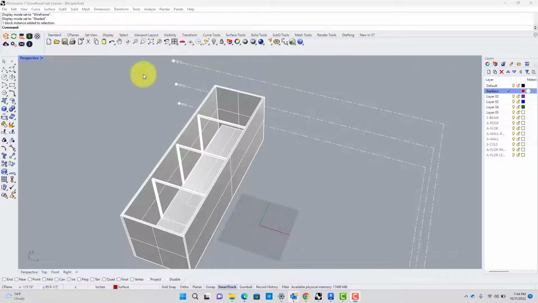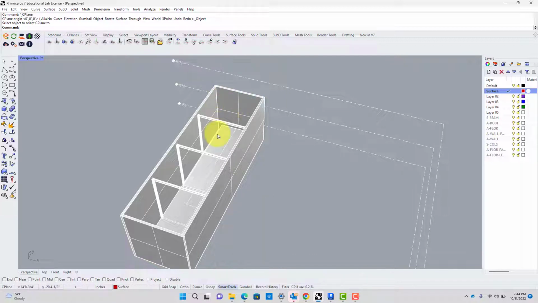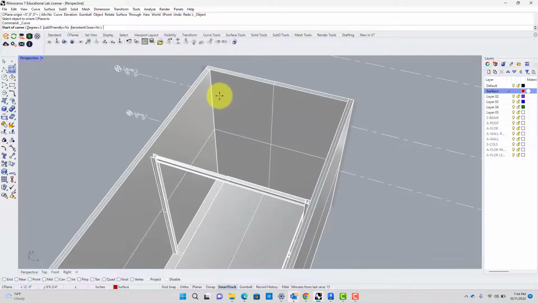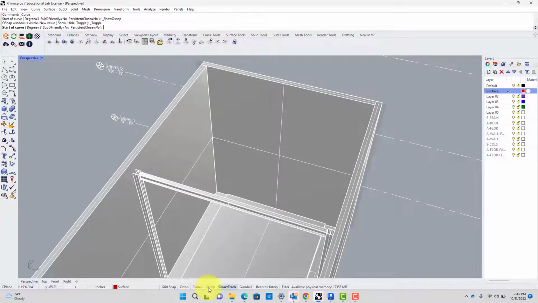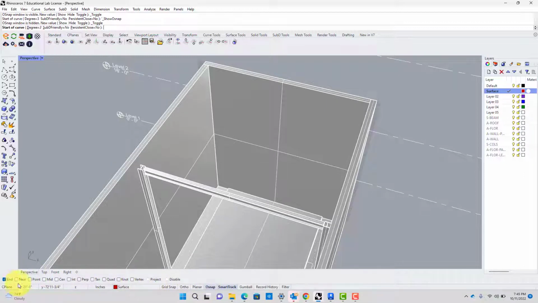All right, so now we're going to model something. So I'm just going to introduce that. I'm going to set the C-plane first. I want to be able to draw given this direction. So I've just set that to be that surface. I'm going to start just kind of drawing. Make sure my object snaps are on. All right, that worked.